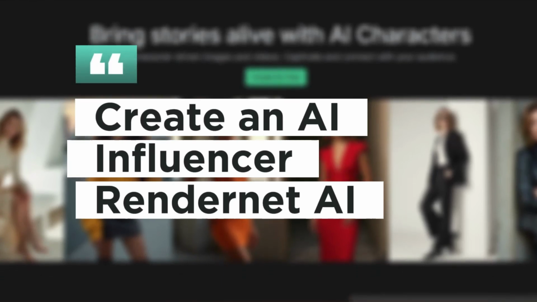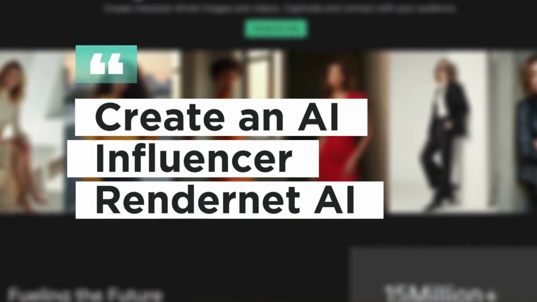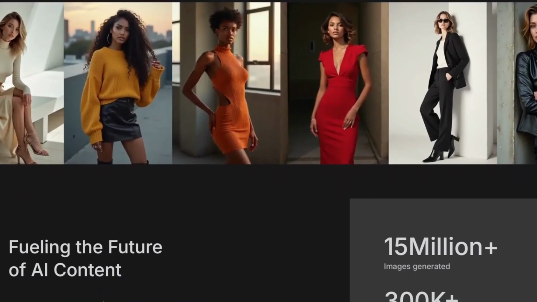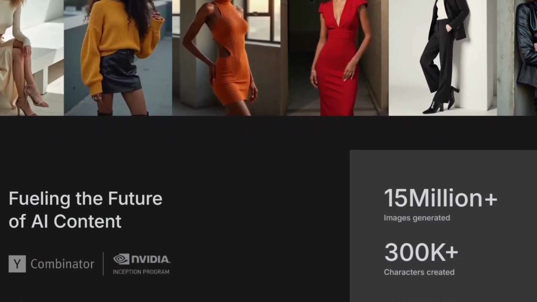Have you ever struggled to create consistent characters using AI tools like Midjourney or Stable Diffusion? Well, you're not alone, but today I've got an exciting tool that changes everything. It's called Rendernet AI and it lets you create consistent characters with just a few clicks. Let me show you how.